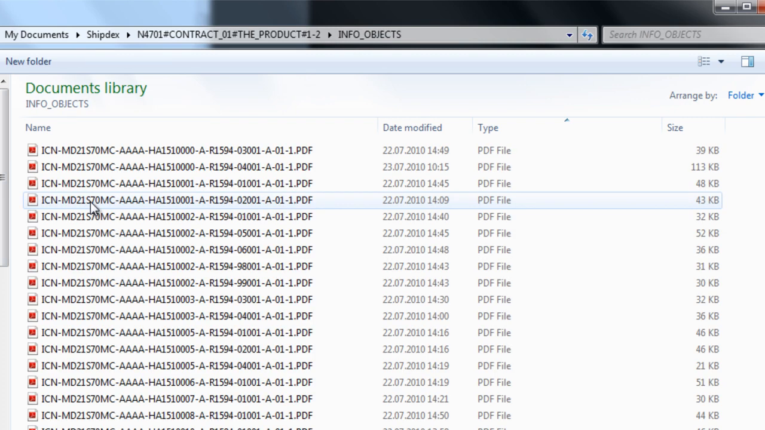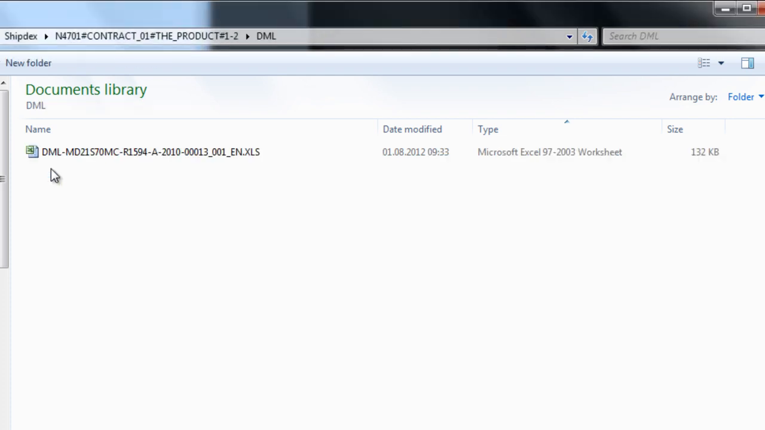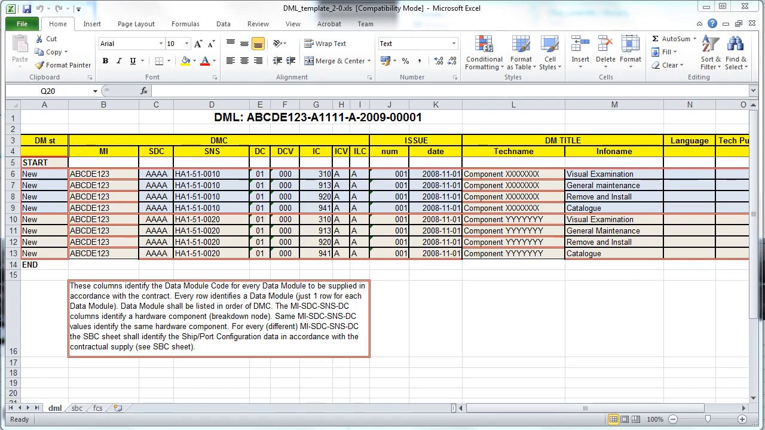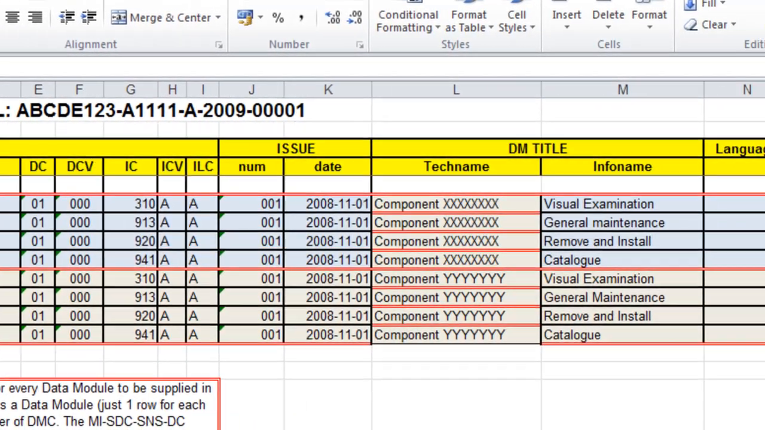Another major difference between S1000D transfer packages and Shipdex data sets is the data module list, or DML. The DML is an Excel document with three sheets. The first sheet is the data module list. This sheet shows a list of all data modules supplied in a project.